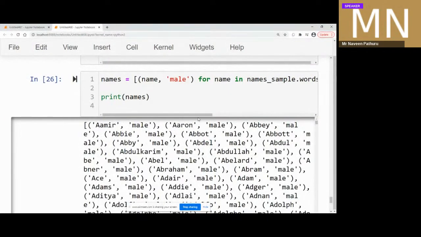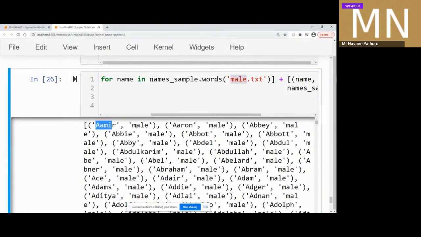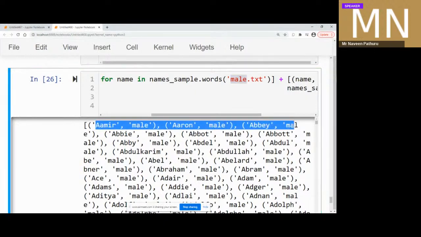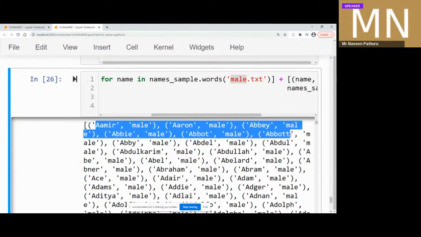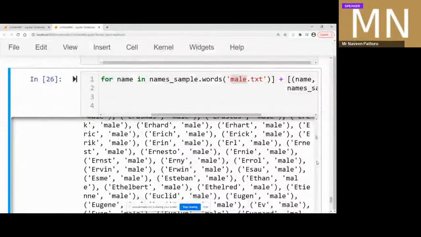What this list comprehension is doing: names, names underscore sample dot words male.txt. When you say words of male.txt, there is a file. When you install NLTK, this file is installed. In that, there are a group of names. Aaron is a male, Abe, Abbott, Abdul, Abdullah, and so on. If you scroll down, these are all the names of the males. Andonis, Andreas, and scroll down a bit further.